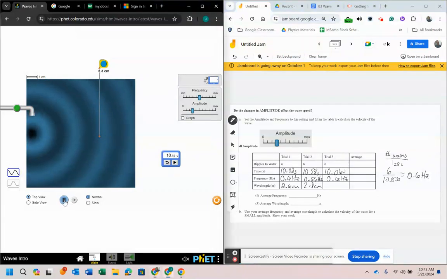And now time to pause this and measure the wavelength. So we're going to measure from crest to crest here. It looks like approximately 2.5 centimeters. Okay, then we're going to do averages.